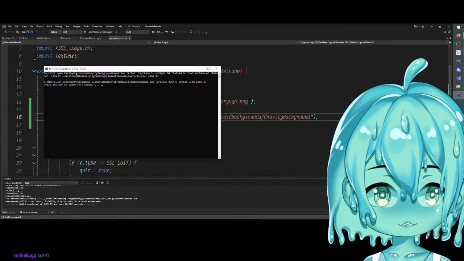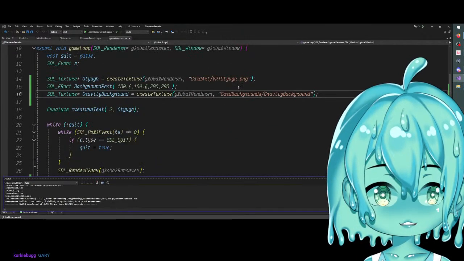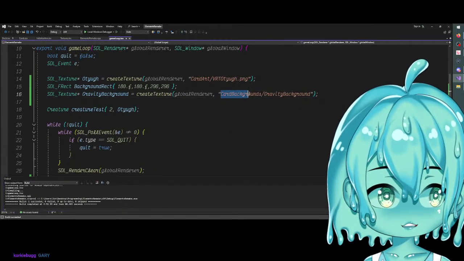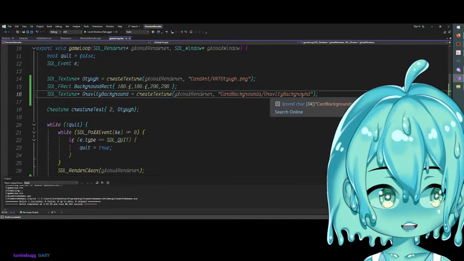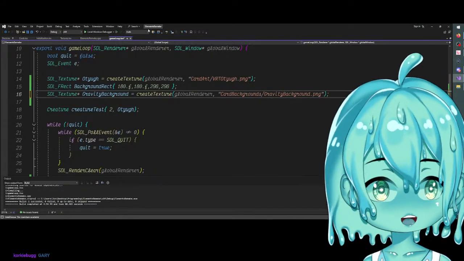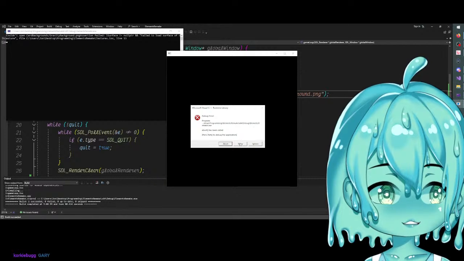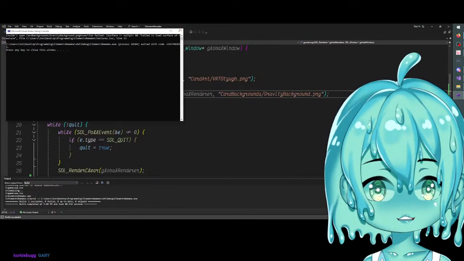Failed to load surface. Card backgrounds slash. Oh, .png. Oh, well, if we want to get specific. Oh my God. It still doesn't work.